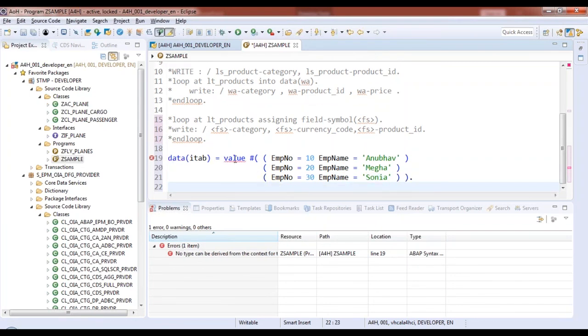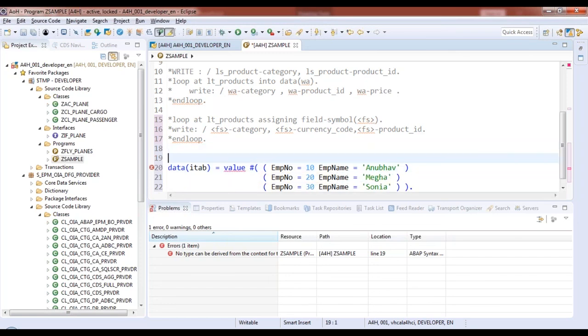And here it's giving me: no type can be derived from context for operator VALUE. Okay, it's unable to find the type basically. So I have to declare the internal table type, guys. Very important. It's saying I cannot derive the type. What are all the columns of the table? It's unable to derive the type, so I need to also mention the type.